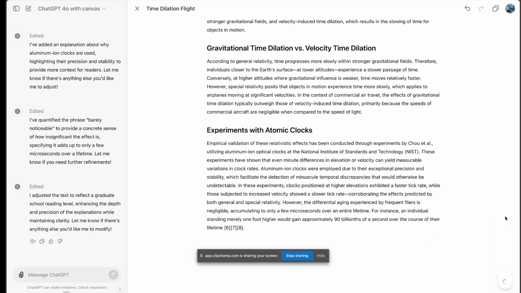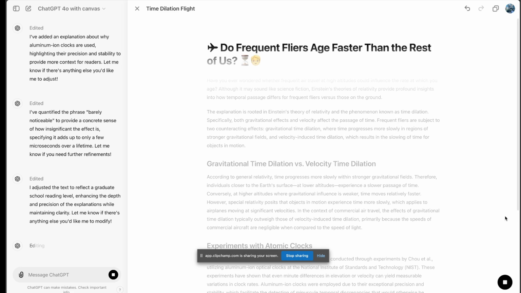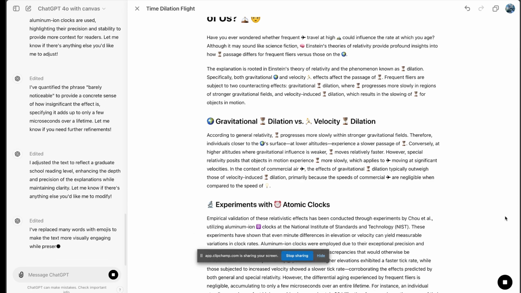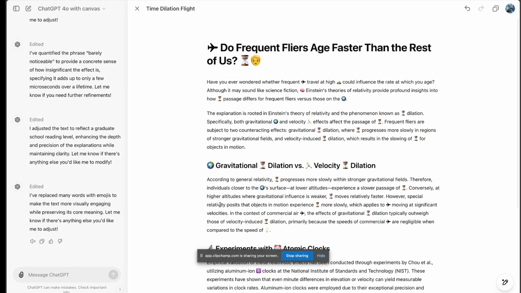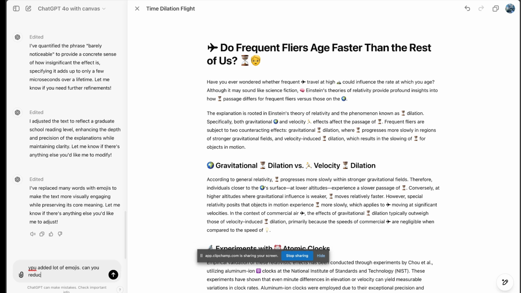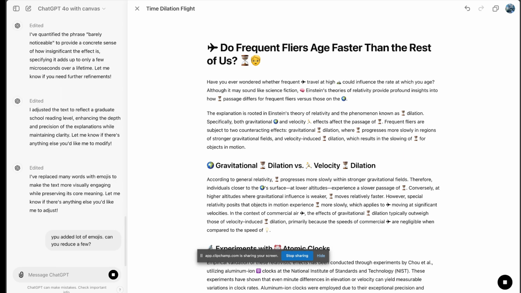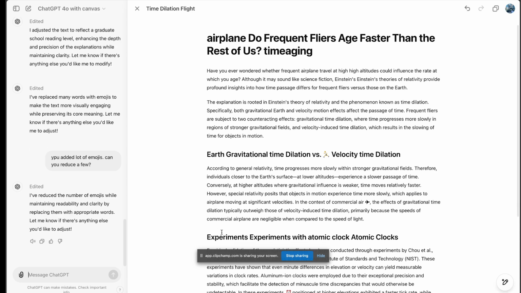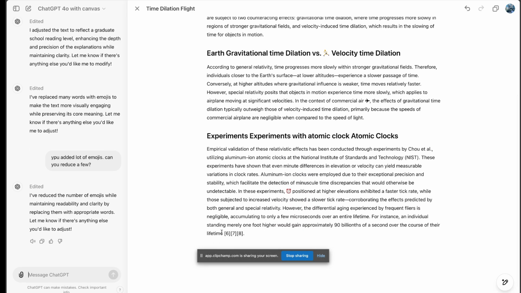Let's add some emojis to see what kind of emojis it adds. Wow, this looks amazing, but the only problem I have is that it added a lot of emojis. Let's see if it can reduce the number of emojis. You added a lot of emojis. Can you reduce a few? Now it has reduced the emojis by a lot, but overall did a pretty good job.